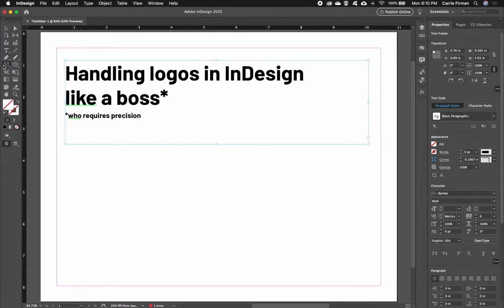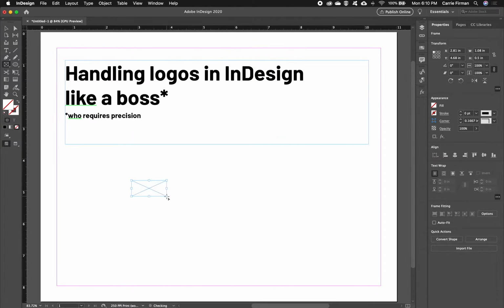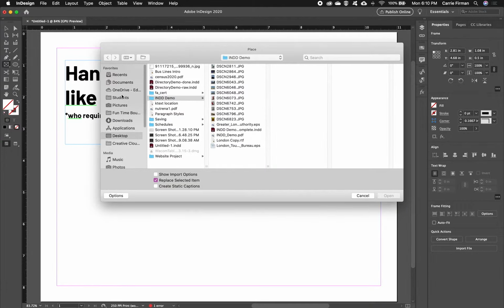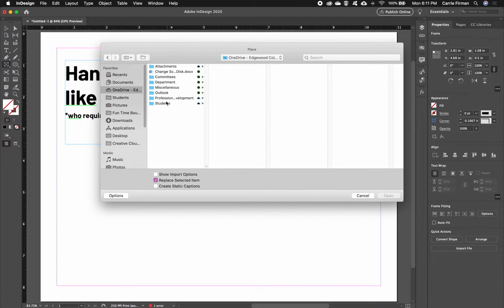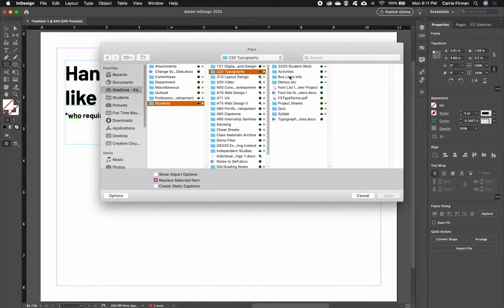First, I'm going to start by getting my frame tool. It's the rectangle with an X in it. And let's say I know I'm going to want those logos to be 1/2 inch high. So I'm going to go ahead and drag a box, and I'm going to stop when that H number next to my cursor is at 0.5. And then I'll press Command D. You can also go to the File menu and choose Place. And I will navigate to my logo.